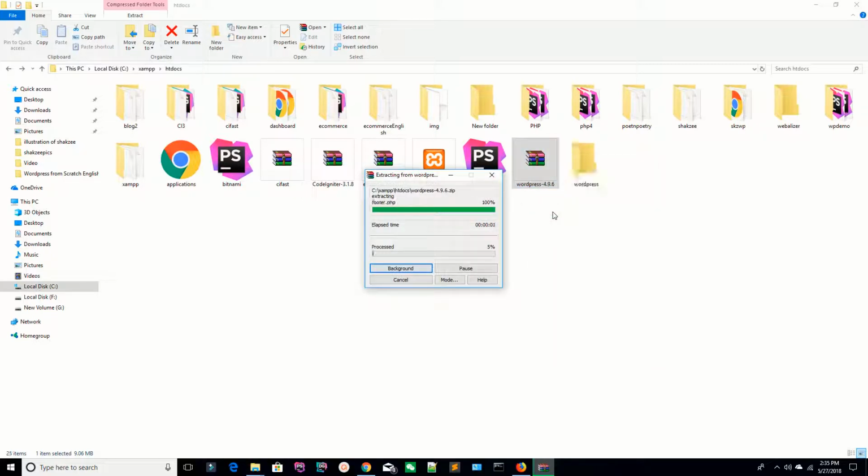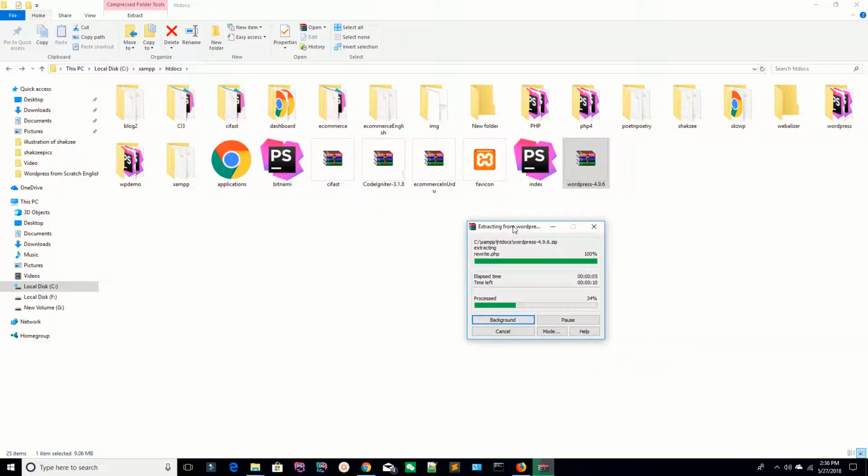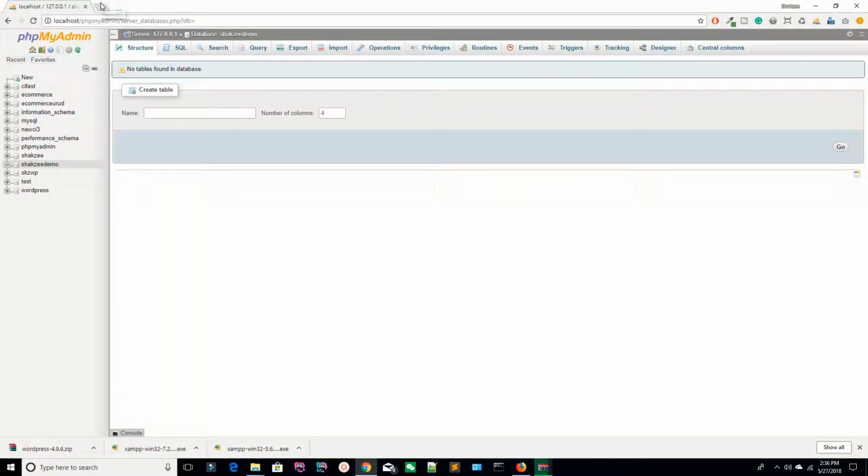Extract here. It's extracting. It's totally dependent upon you how you extract the folder. Now we are extracting the folder. What you need is to create your database.